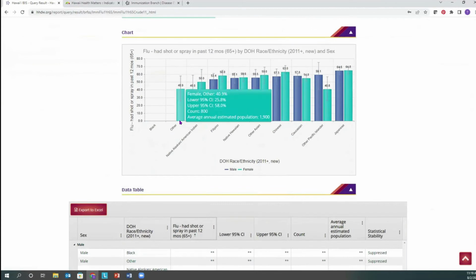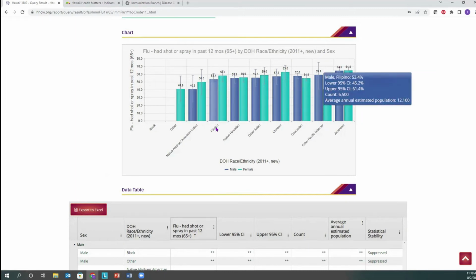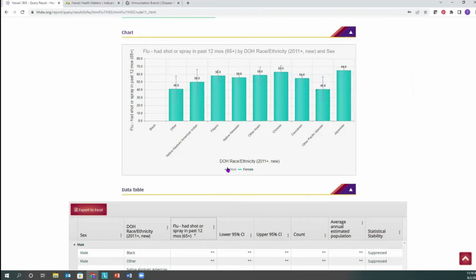And again, I can come back and I can organize my chart this way, so I can see that it's lowest among other and Native American, Native Alaskan and American Indians. However, I can see here pretty clearly that Native, other Pacific Islander women have quite a low rate. If I want to do a quick comparison among women and get rid of the men here, I can just go ahead and click here on male, and now I can see the women a little bit clearer.